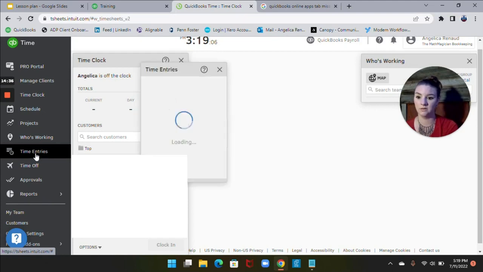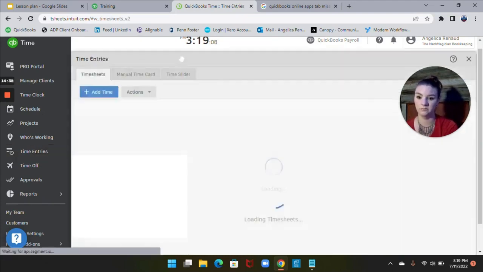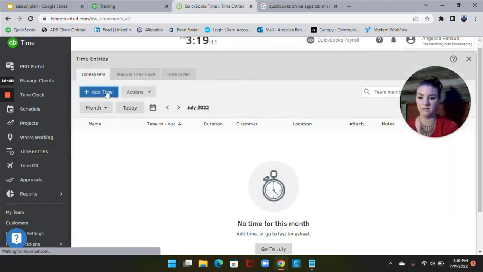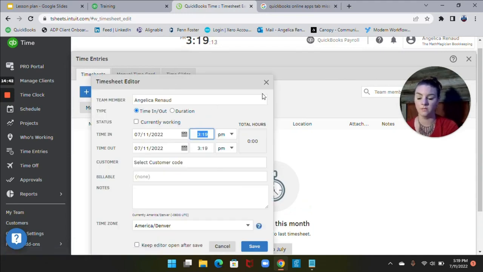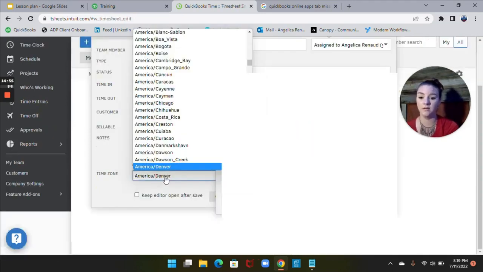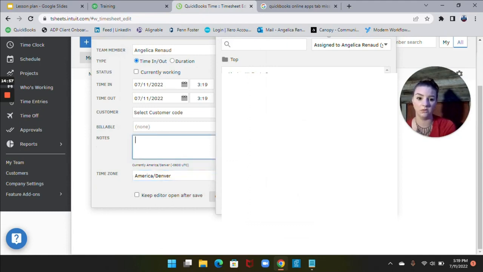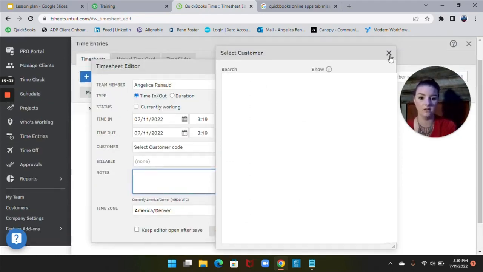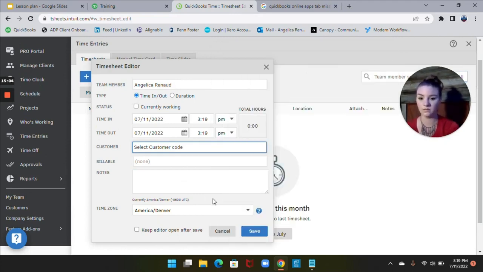Putting in entries, here we go, time entries. I can add some time in here. So time in, time out, I could say, hey, I'm currently working on this. This is the time that I started, but I'm still working on it. I can put whichever customer I want from that list of all of my clients. And then if I want to bill it, I can put what the actual time zone is, all that good stuff. So let's get back out of this. And that is pretty much how you do it.